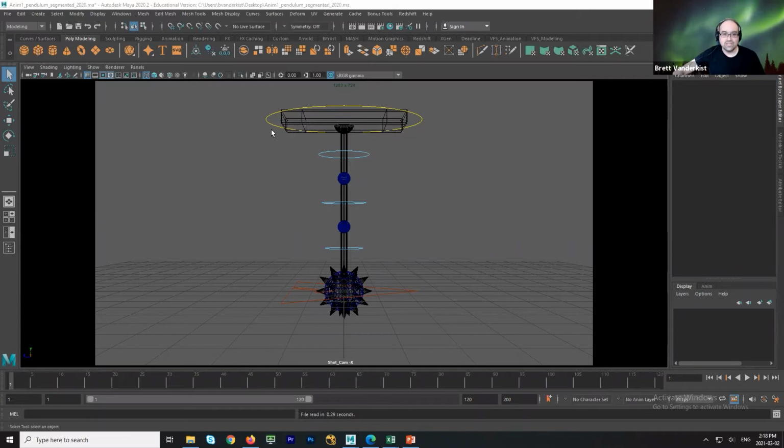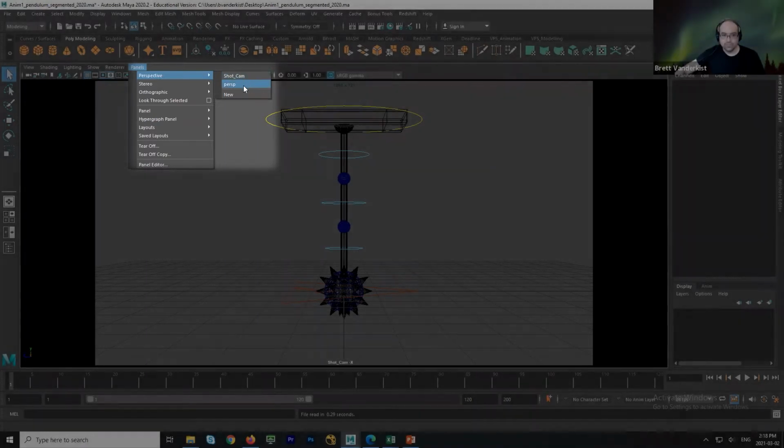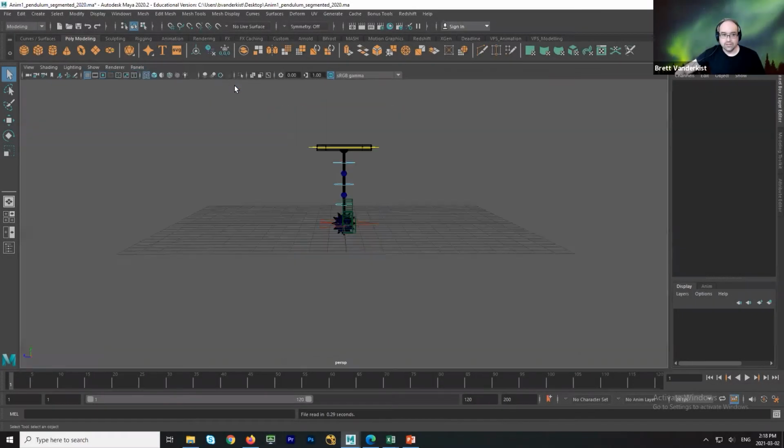So what we need to do is get out of the camera view and get into a perspective view. There's a couple ways you can do that. There's a little menu here called panels. If you click on this, then go perspective, you can see that this is the shot camera that we're looking through right now. And this one would be a perspective view. So if I click on perspective here, then we get out of the camera view. And now we have an unlocked view of our scene.